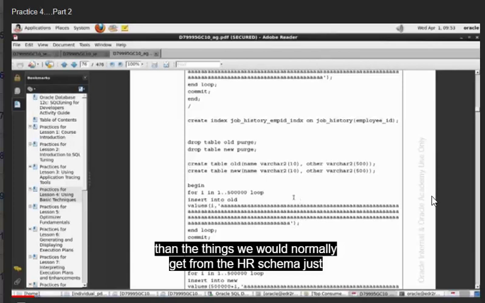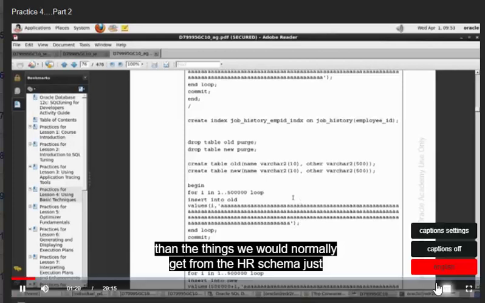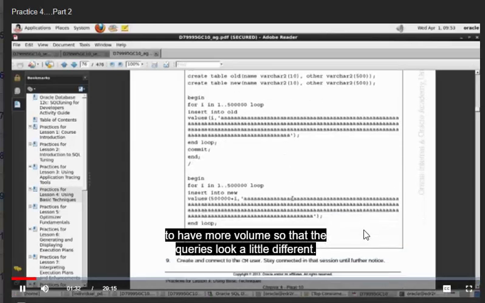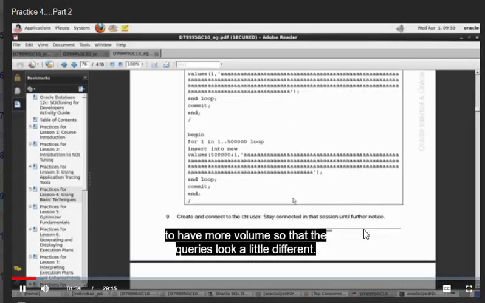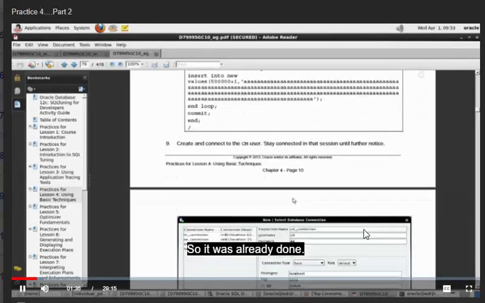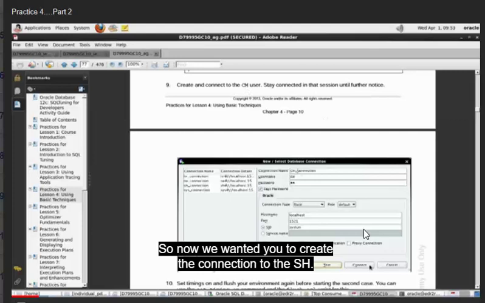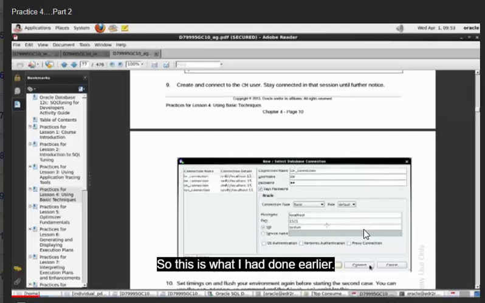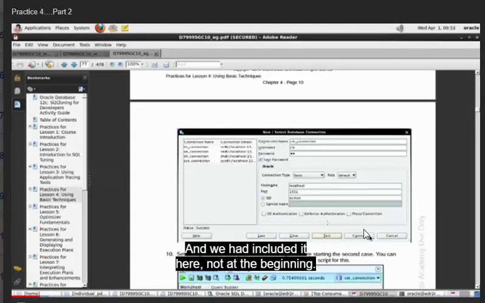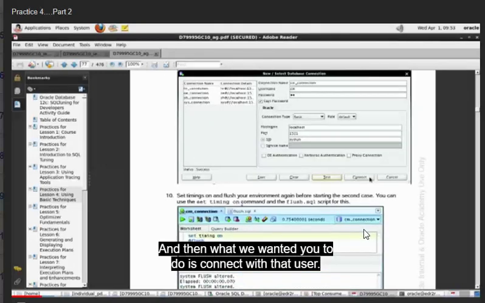So now we wanted you to create the connection to the SH. So this is what I had done earlier. And we had included it here, not at the beginning. Okay, and then what we wanted you to do is connect with that user. I had done it earlier on. Okay, and then within that session, set the timing on and flush it, so have a connection. So we'll go back to our SQL Developer environment and do that.